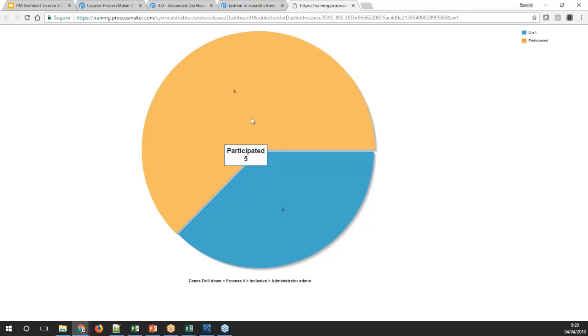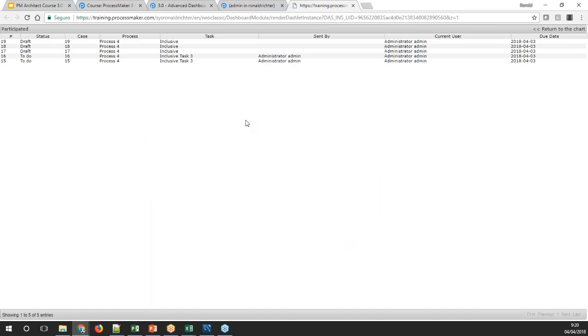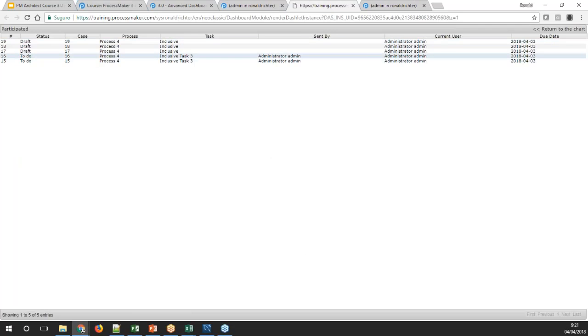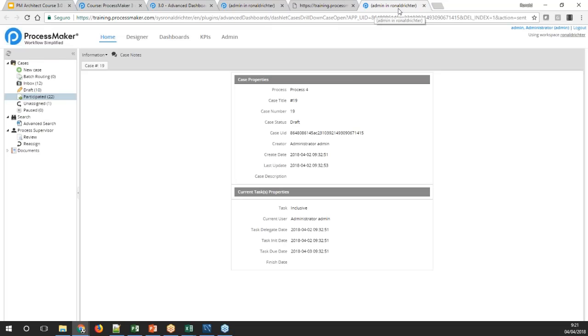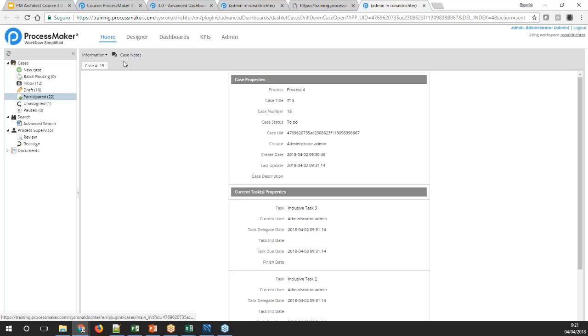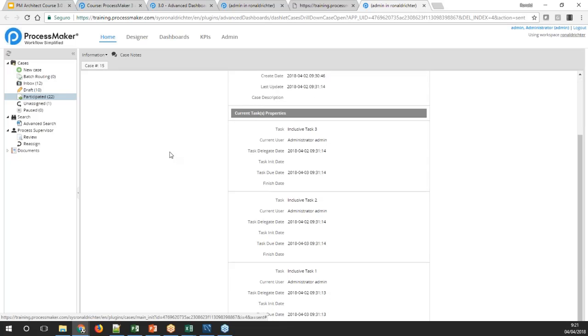If I click on this, I'll see administrator has someone draft, someone participated. And if I click to one of them, in this case participated, we'll see the last level, which will be the list of cases. There you go. Then we'll go back here. And if I click in one of these, I would just be redirected to the case in ProcessMaker. Take a look here, like to do. There it is. I'm in to do.